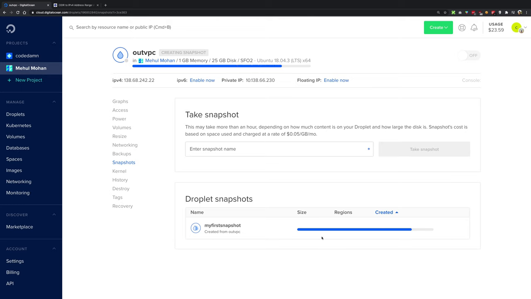So I'm just going to show you the final result of the snapshot here. Unfortunately, you cannot download the snapshot file. I would have loved to download it and keep it as a backup or something. But probably this is some proprietary thing or whatever. They do not allow you to download your snapshots yet.